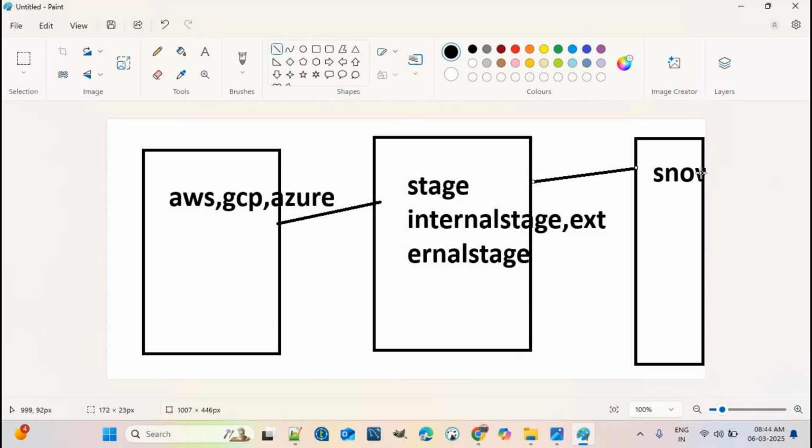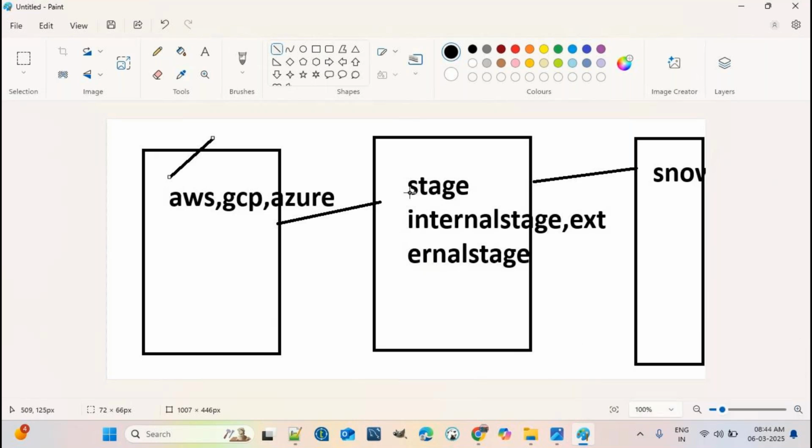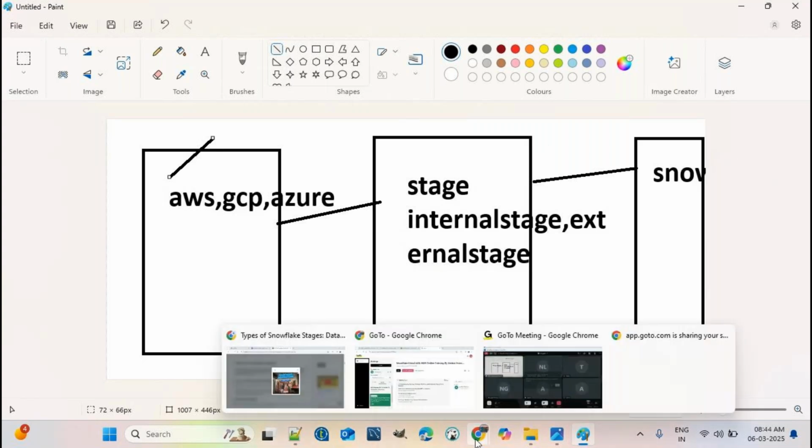Is it clear? Any questions on that? In AWS there may be ETL tools that keep the data in AWS. Then we will get the data into the staging area, and then we'll load it into Snowflake by using the copy into command. By using the copy into command, I can load the data into Snowflake. Is it clear, team? I will show you how to load it. Any questions so far?